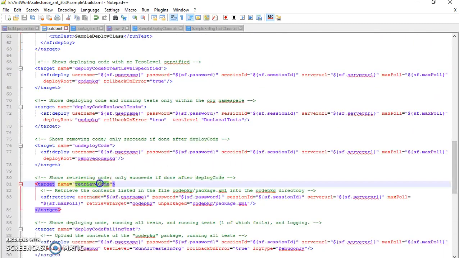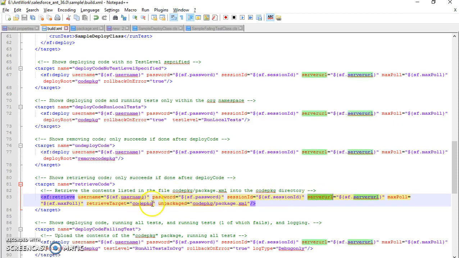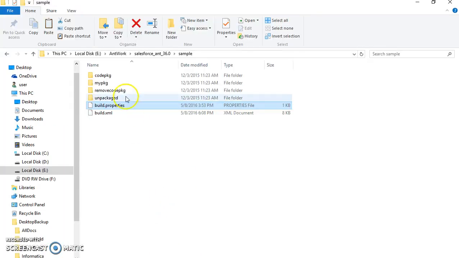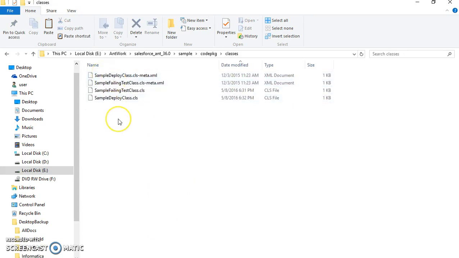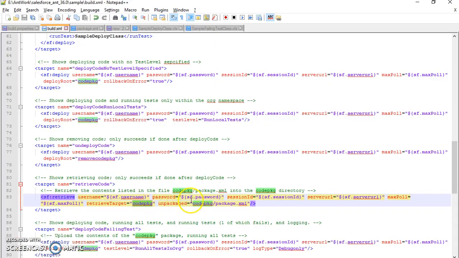Which is retrieving the code. So in this target we can see username and password here. This username and password will be retrieved from the build.properties file, and even the server URL, and then retrieve target equal to code package. This is a folder which is available in our Salesforce path. Okay, and it needs to refer to this package.xml.